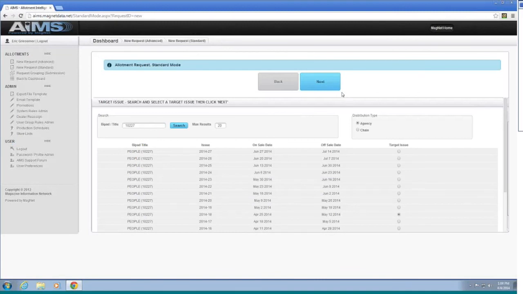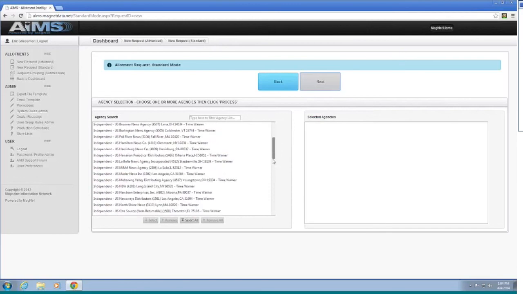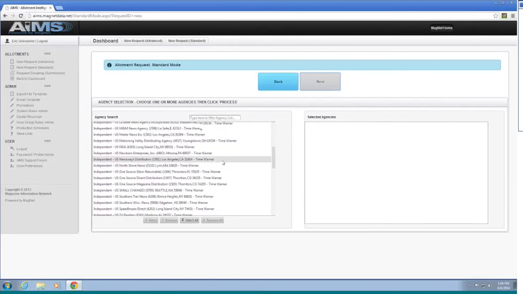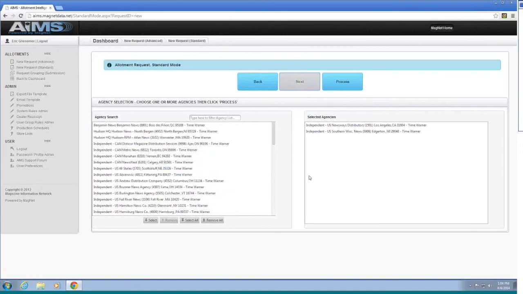One thing I didn't mention before is that you can run distributions by agency or by chain. So you have that option here. To run a distribution just for Kroger stores, you could do that. If you wanted to run it just for a particular agency, you could do that, or certainly you could do a national distribution. So I picked agency distribution. I'm just going to pick a random retailer we want to run a distribution for. We could certainly run it for multiple agencies if we wanted to, but just for the purpose of demonstration, I've dragged over Newsways. We can drag over Southern Wisconsin News. Some of these other small guys, whatever you wanted to run it for, you can click Process.